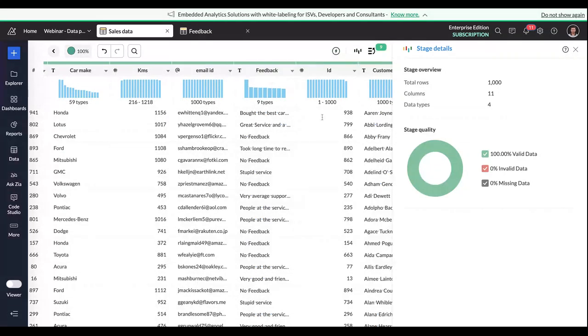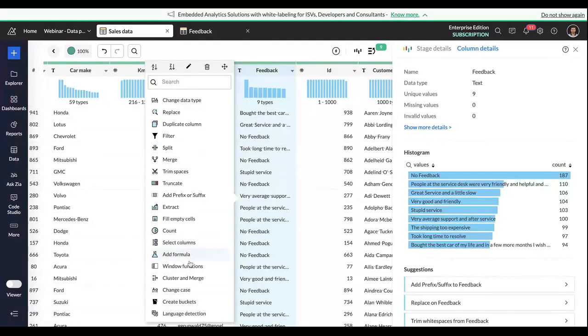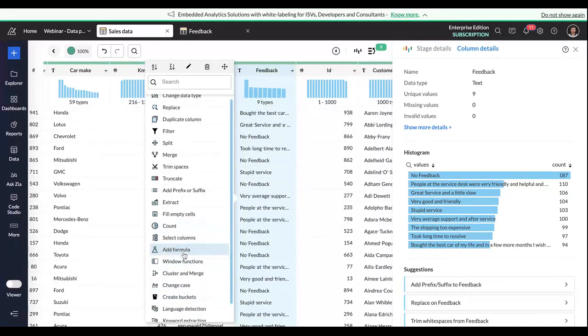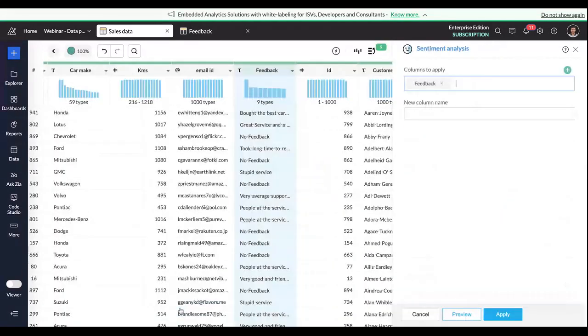Now what I would like to do is I want to do a sentiment analysis on top of this column. How can we do that? We can do that easily by performing a right click on this column. And now I'm selecting sentiment analysis. I'm naming the new column as rating. Now a new column called rating will be created that shows whether the comment or the feedback is positive, negative, or neutral.